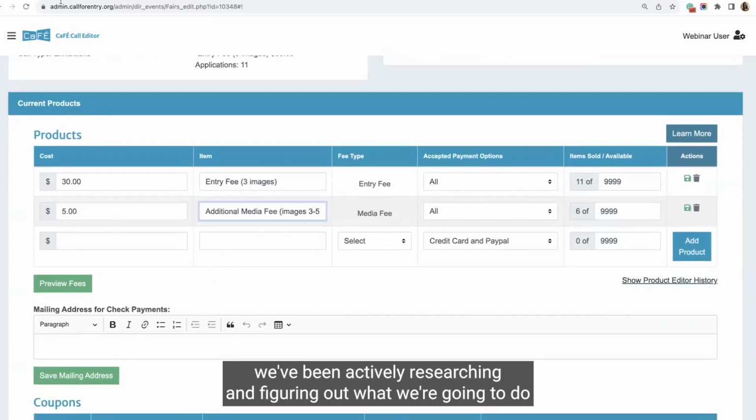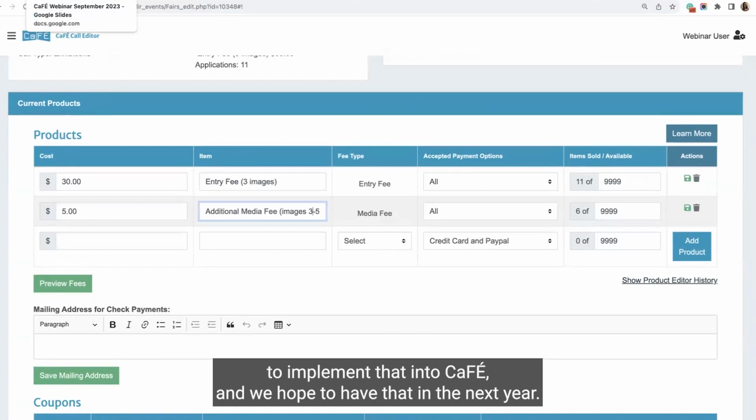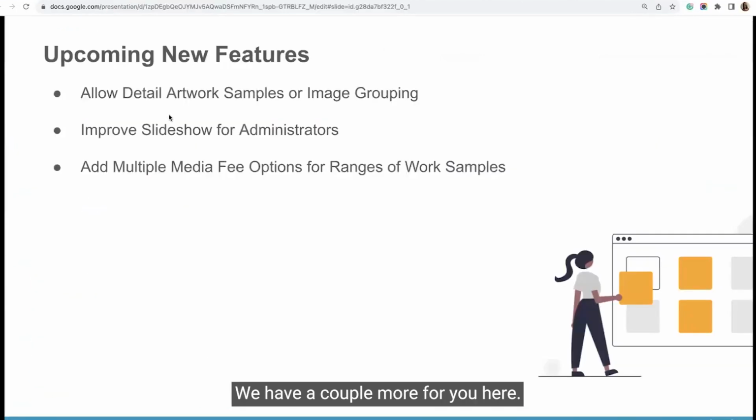So that's something we've been actively researching and figuring out what we're going to do to implement that into CaFÉ, and we hope to have that in the next year. We have a couple more for you here. The next is jury and scoring criteria.